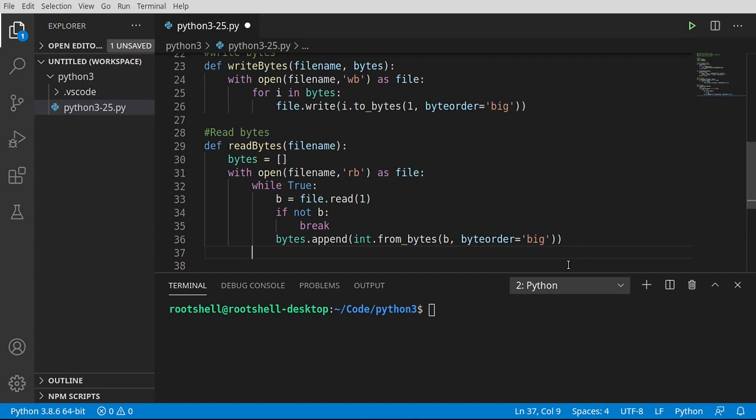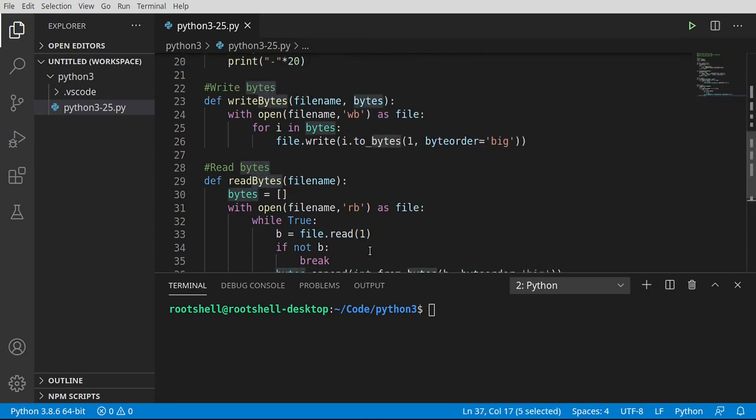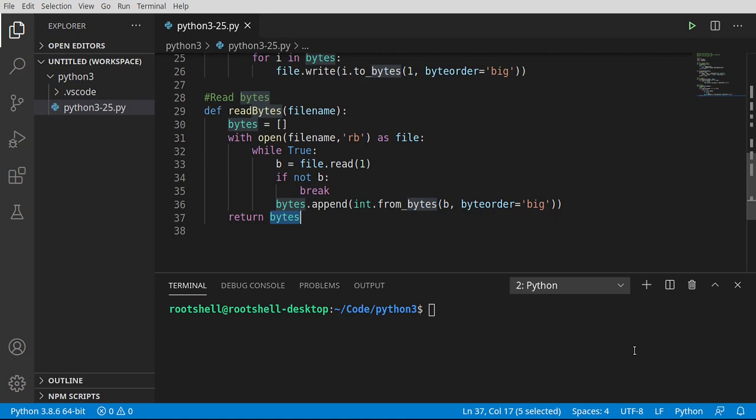All right, now once we're in there, we're going to drop back down to this level right here, and we are going to return our finished list. Looks big and scary, but really we're just doing the opposite of write bytes. We're just saying, hey, make a blank list, and then with open, get a file. And then as long as we can read one byte, append that to our list of integers and return it. Looks big and scary, but it's actually pretty simple once you wrap your head around it.